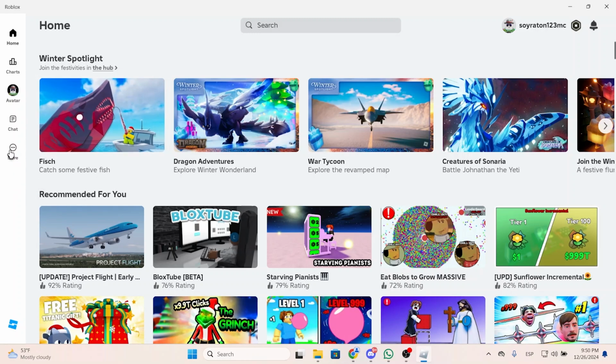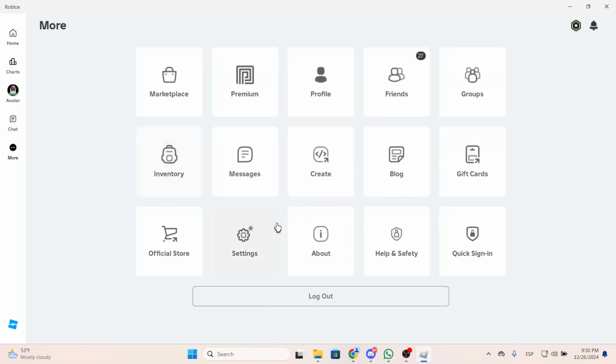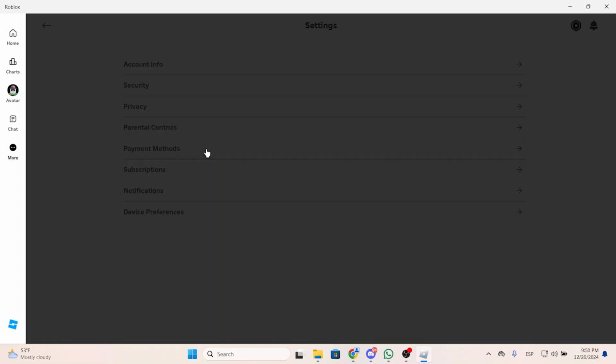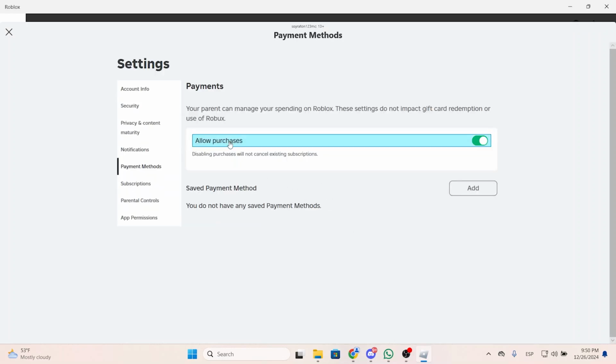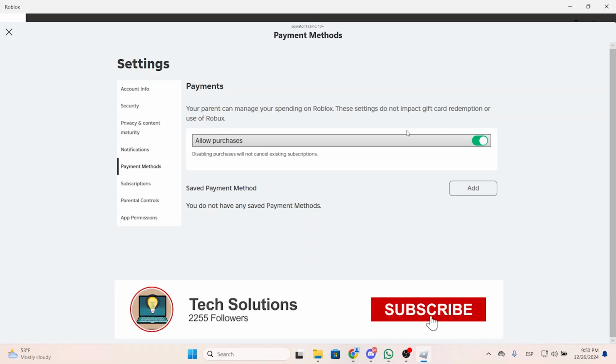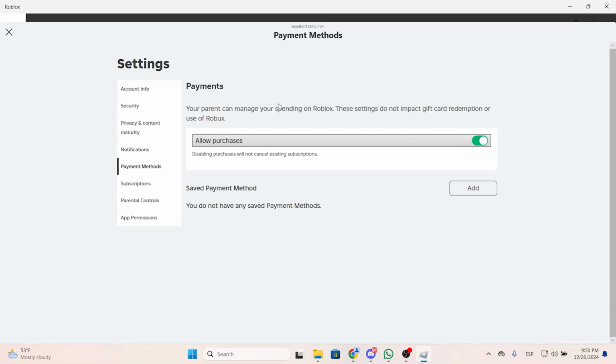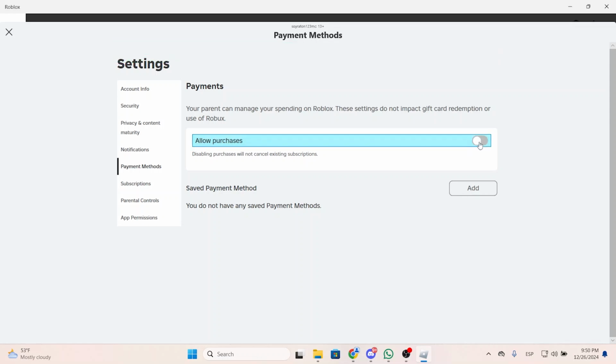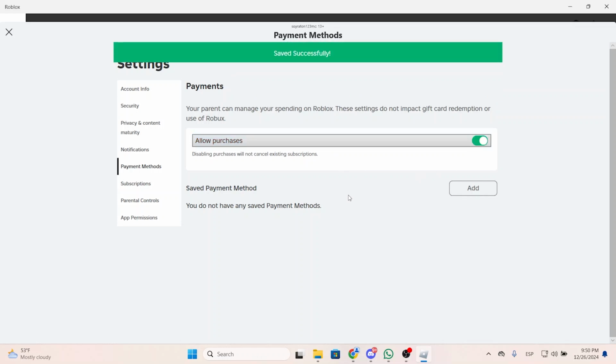So the first thing you need to do is go to More right here, then Settings, and you will see the payment methods. Click here and you will see that you can manage your spending on Roblox, and these settings will not impact like redeeming a gift card or using Robux. So you can disable purchases by clicking right here, and now that's it basically. You can enable it back by clicking here, and that's it.